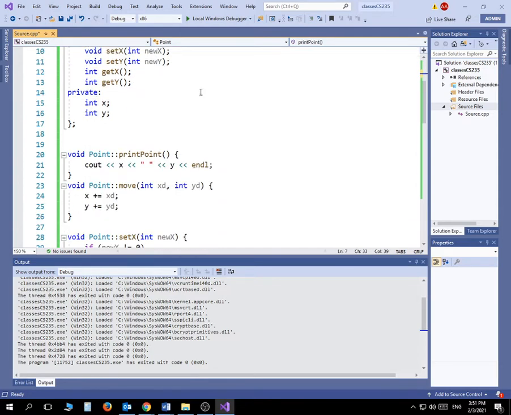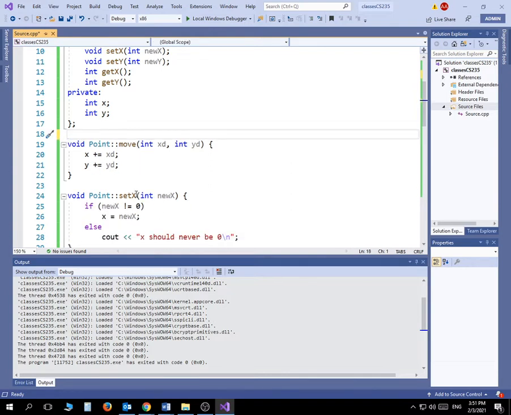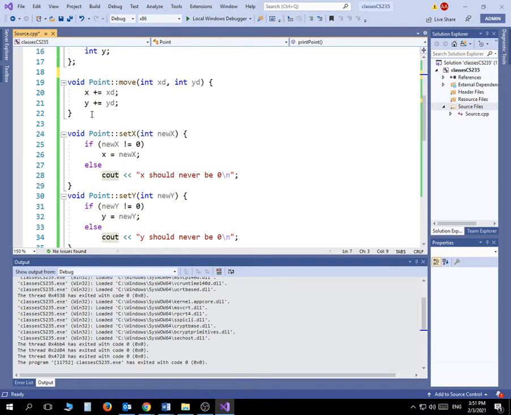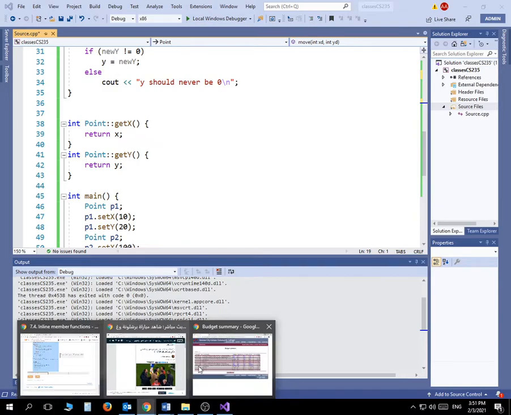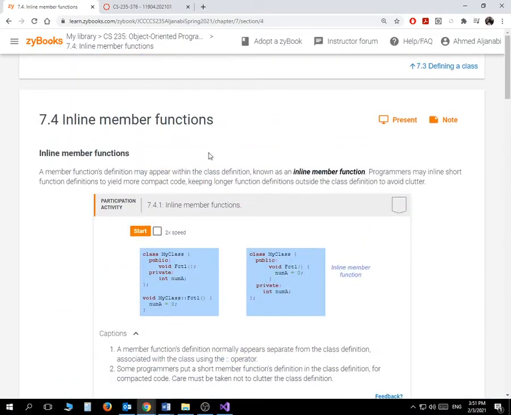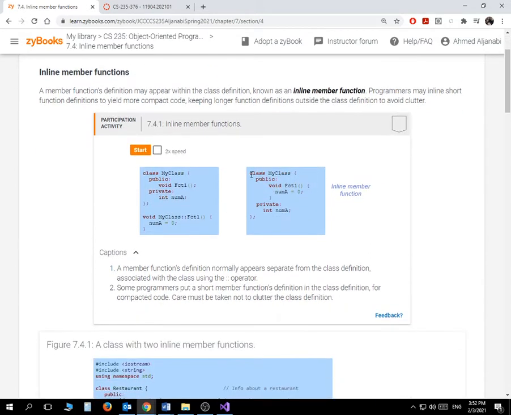That's okay. But of course, if you do it that way, then you don't need this anymore. So I'm just going to take this one away just to show you that you do have those two options. It could go this way, or it could go this way. You do have those two options. And that's what we mean by inline member functions. You can implement them inside the class, or you can implement them outside of the class.